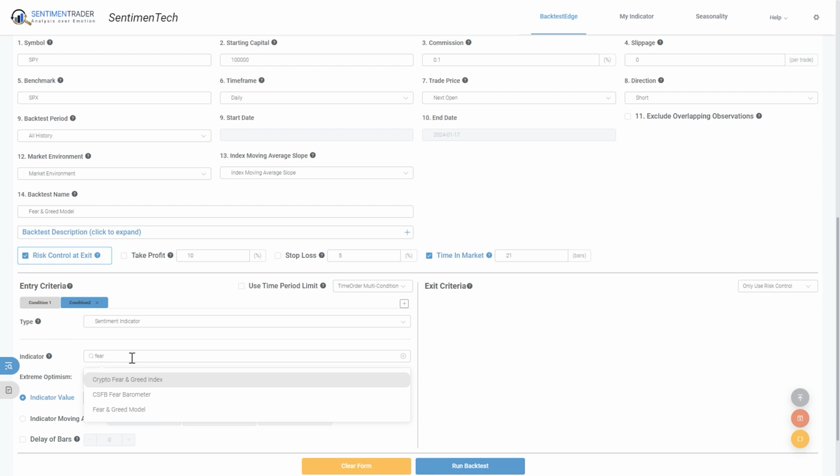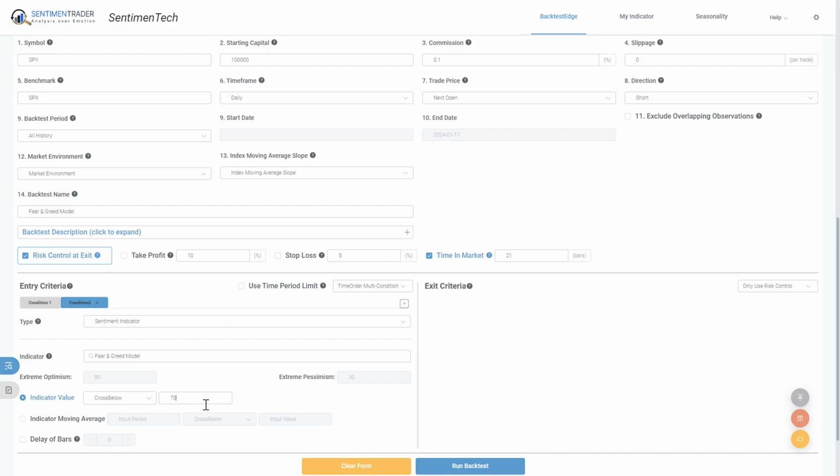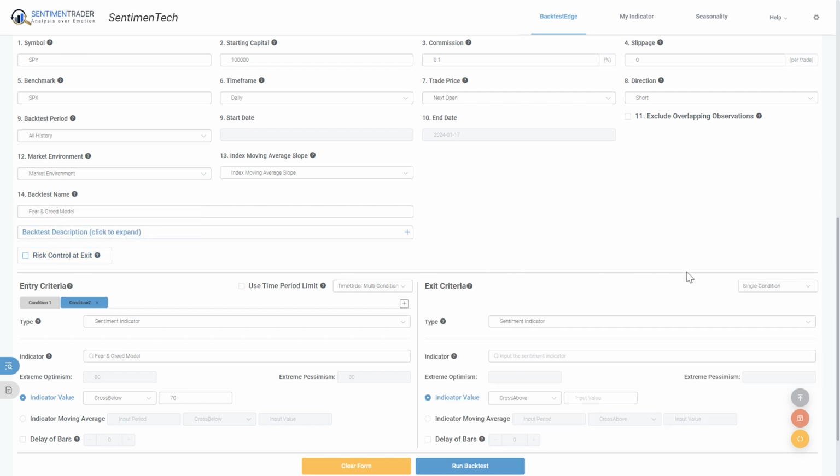Click the Condition 2 tab, and again select the Fear and Greed model. However, this time, we will choose Cross Below 70 for the second entry threshold, as we'll exit either when greed is gone or until it rebounds and becomes optimistic again. To accomplish this, in the Exit Criteria area, select Same Bar Multi-Condition and change the score to 1. Changing the score to 1 means that the trade will exit if the first condition or the second condition triggers.